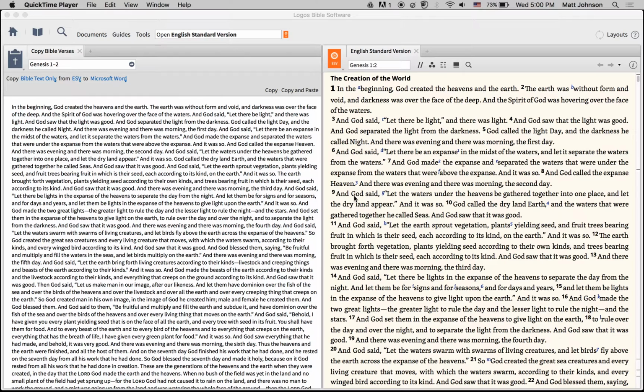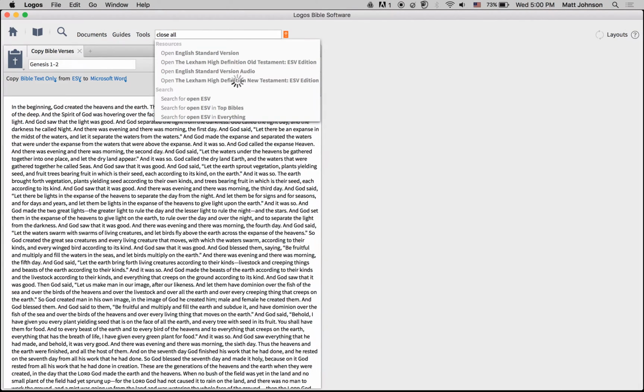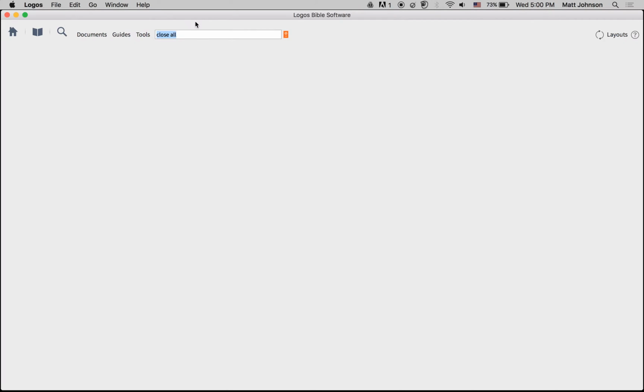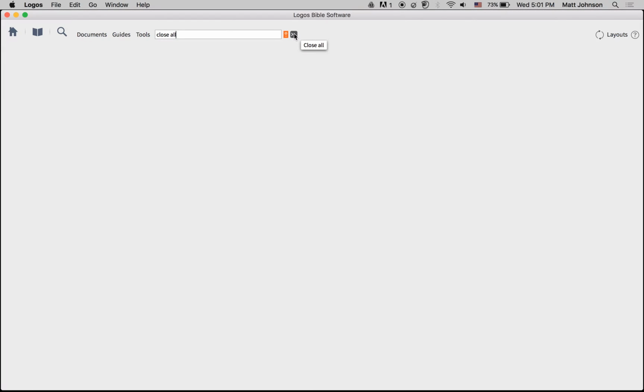Now I have windows open from the last time I was in Logos that I don't want open this time. So I'm going to close them all quickly. You can do this by clicking on the little X, or in the command bar, you can type close all. Hit enter. Now we can also make this a shortcut, which I think is handy. And so once you type in close all, you'll see a little drop down, and if you click and hold, you can add. Now I have my English Standard Version and my close all up there.